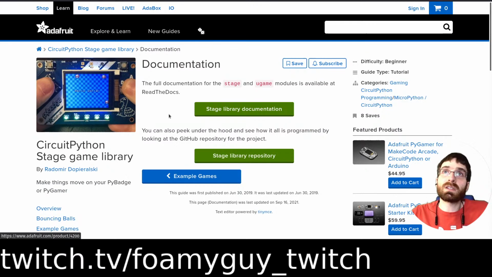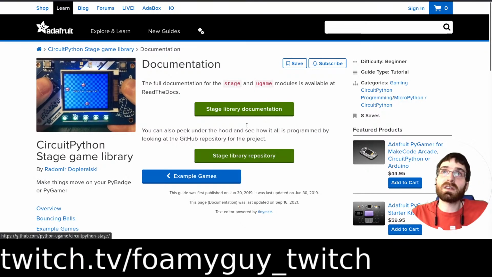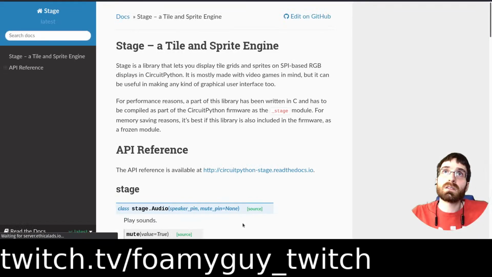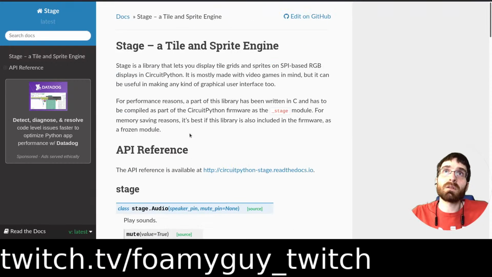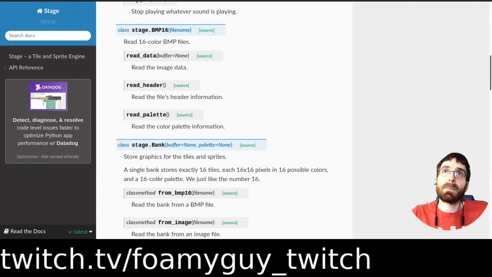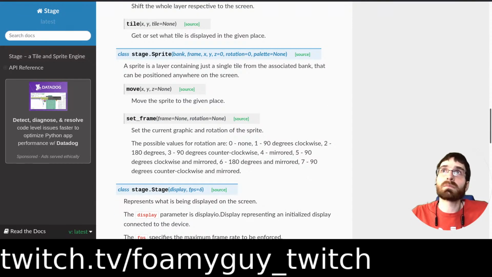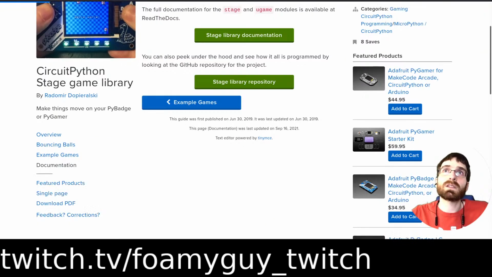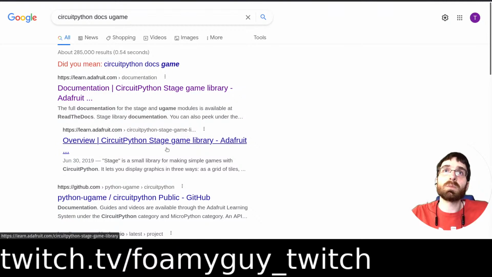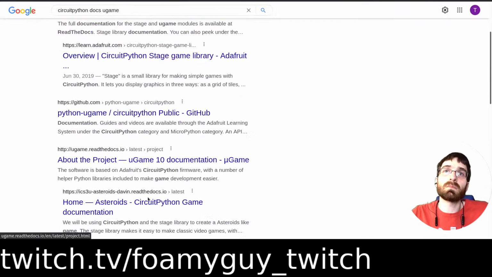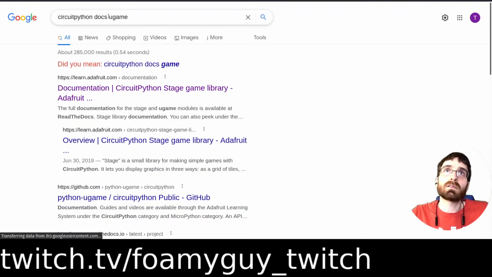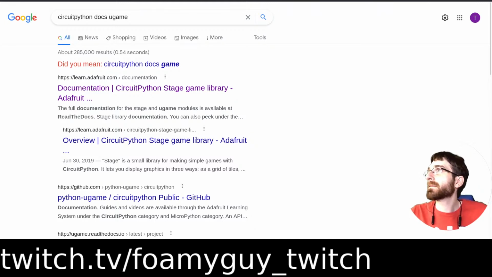But what we're using is not any of the rendering stuff. Instead, we are just using the buttons, which come from, it's actually called Ugame. Not stage. I think Deshipu made both Stage and Ugame. I have it bookmarked because it's awesome, but it is in my other browser.